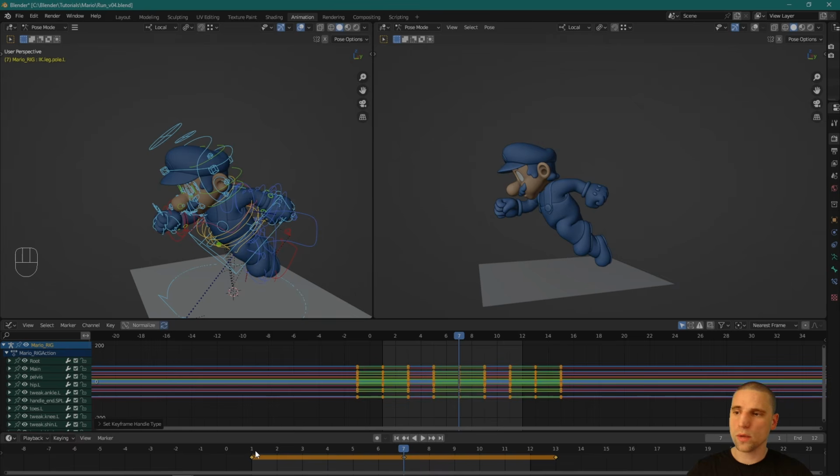And the reason for that is when I scrub between keyframes, and it's in linear, it's in vector, there's no warping of time or spacing between those keys.